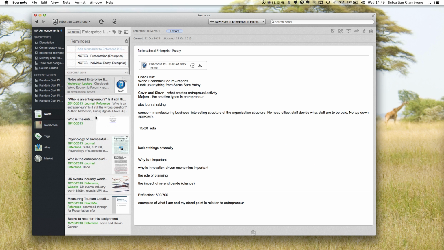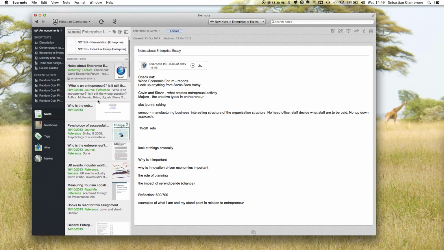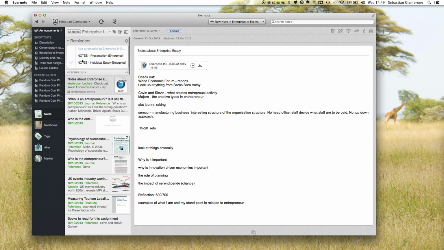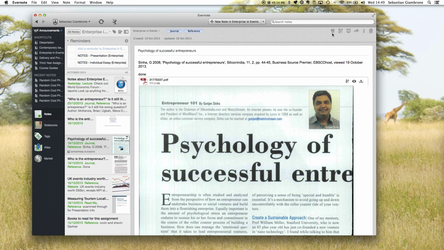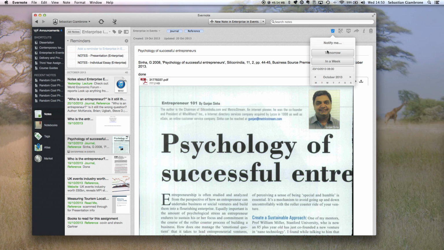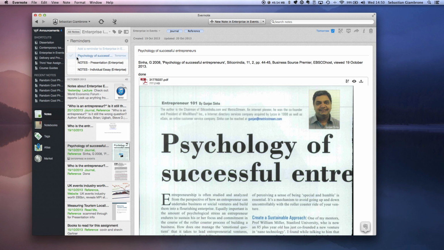In my specific notebooks for a course that I'm currently doing, for example, now I'm doing a course on enterprise and events, right? So here I've decided to pin my most important notes to the top, and I've done this by turning them into reminders. In every note you can set a reminder. For example, I can set a reminder and say, I need this to be done tomorrow. You see, that will suddenly appear at the top, and when tomorrow comes, it will pop up.